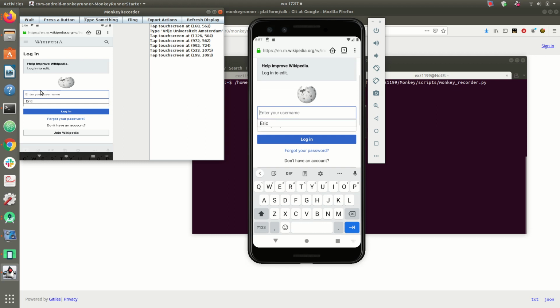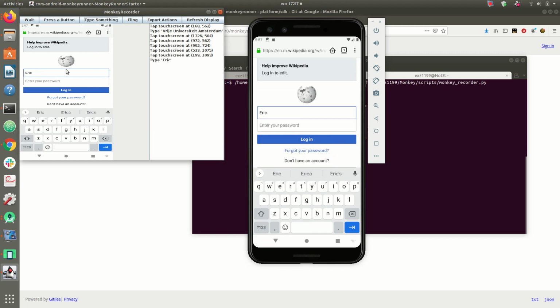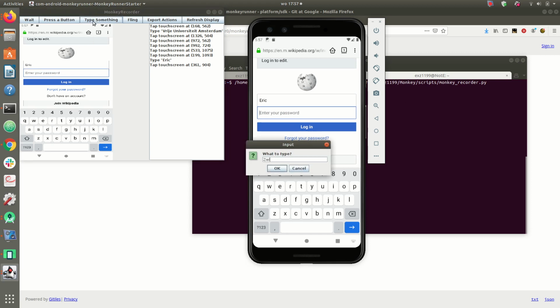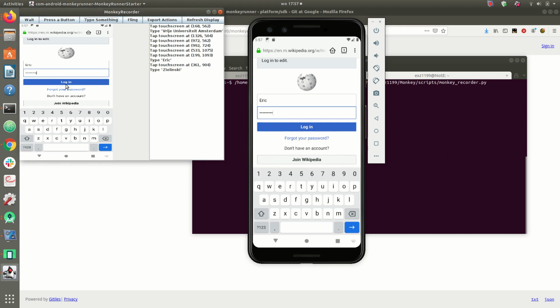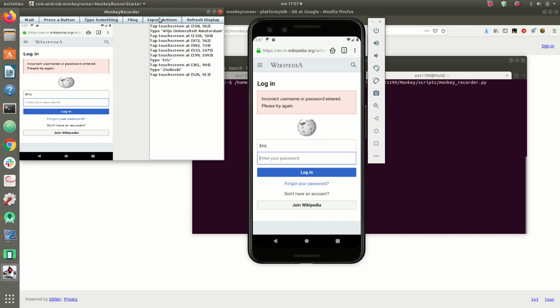You need to click on the enter username, type in your username. Next we want to click on enter password, and then we need to type in a password, so this is going to be my last name. Next you click on this login button. So purely hypothetical example. This is not my Wikipedia username and password, obviously.